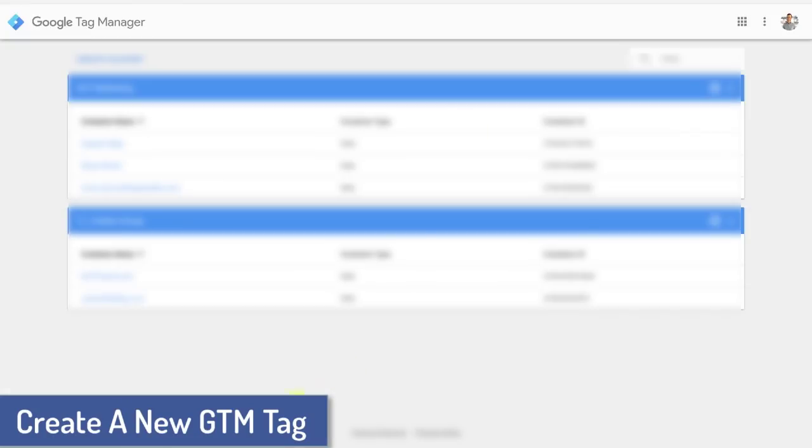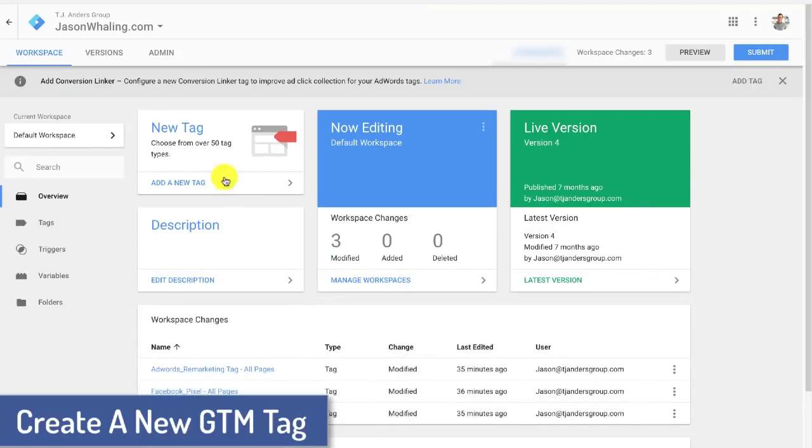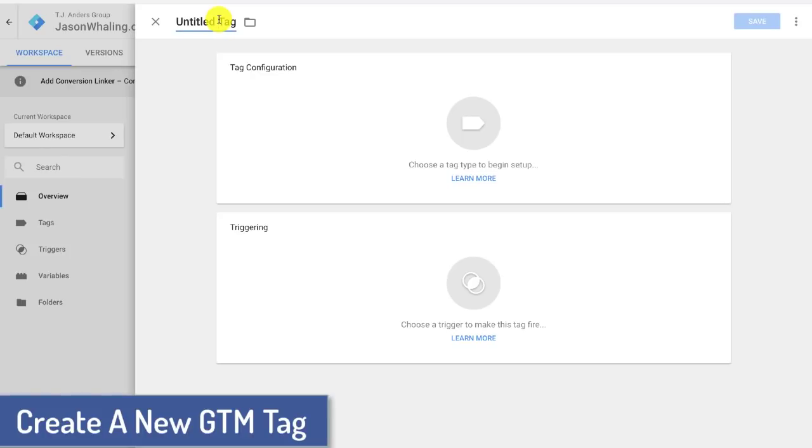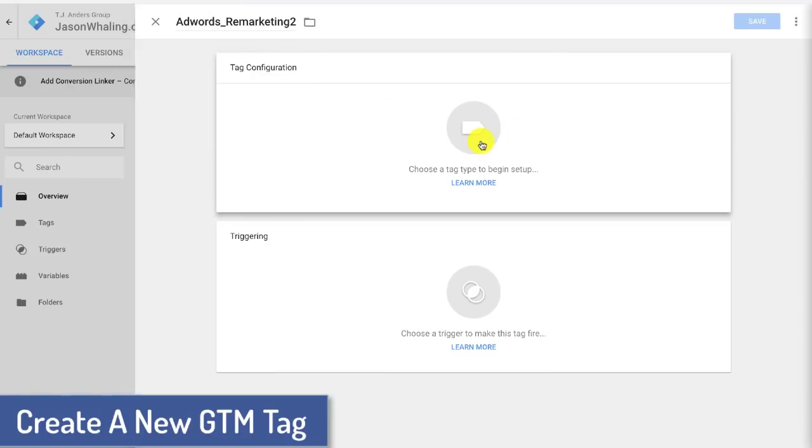So I'm going to go to Tag Manager now. I'm going to select my container or site that I'm doing this for, and click on Add New Tag. Once here, we're going to name the tag. I'm just going to name it AdWords. I'm going to put the number 2 there so I know I'm doing this for the tutorial.